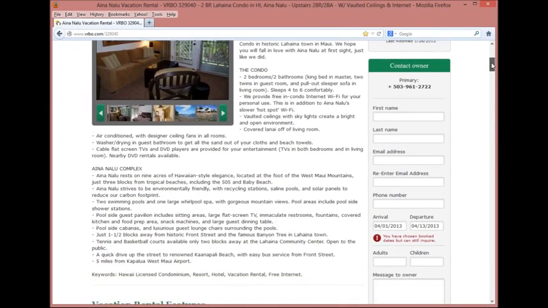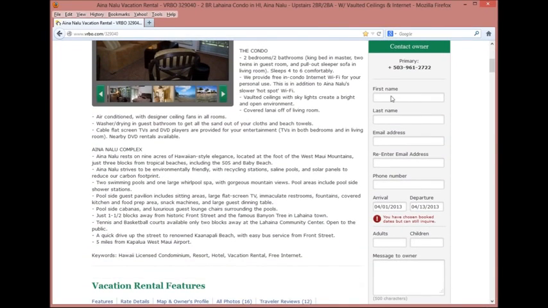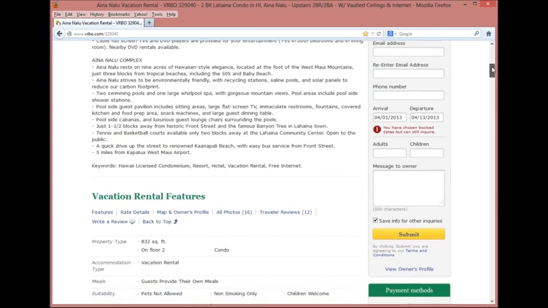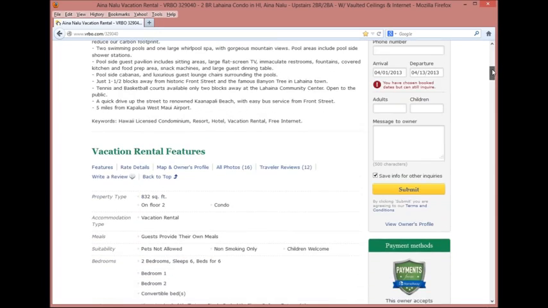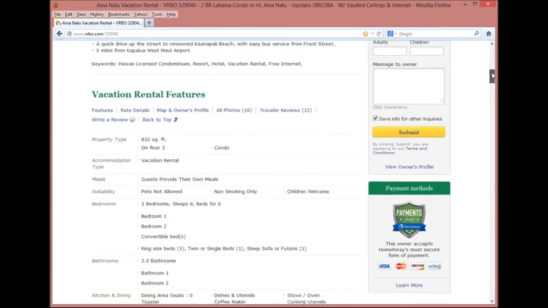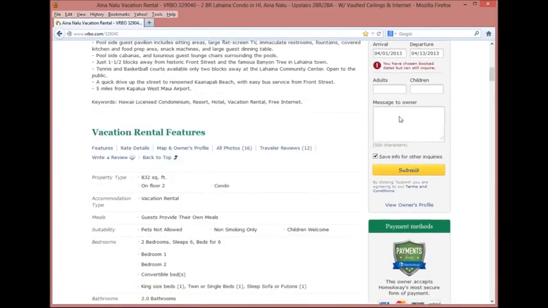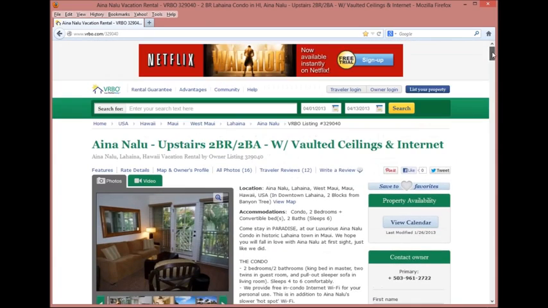Some contact information if you want to contact the owner. You just put your name here, your email address, a little message, and the dates you're interested in, and this will send an email to the owner, so you can get in contact with the owner. They usually, if they're good, will respond to you right away. So these are some of the basics of VRBO.